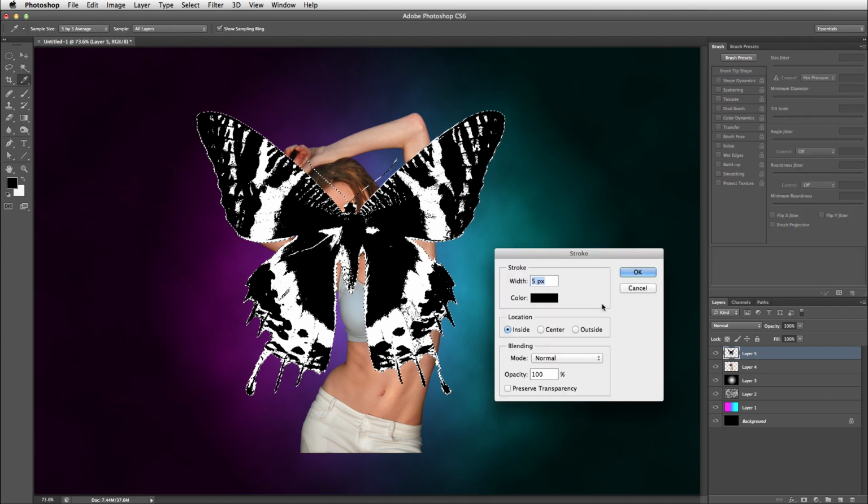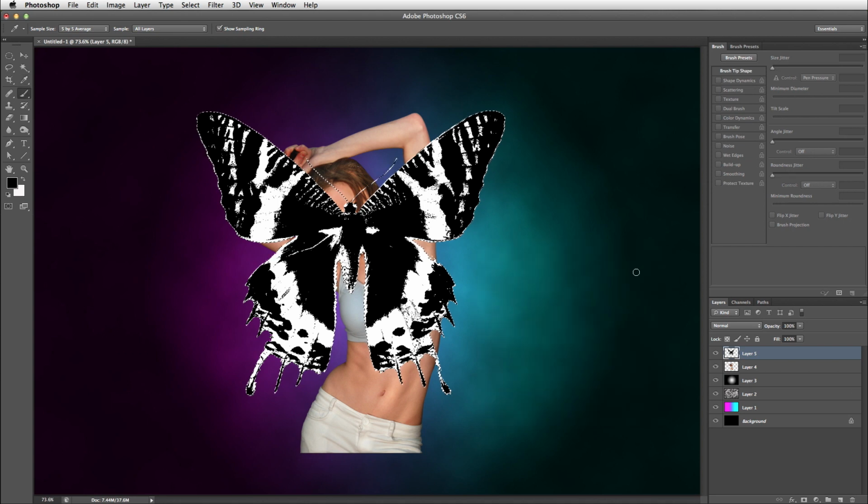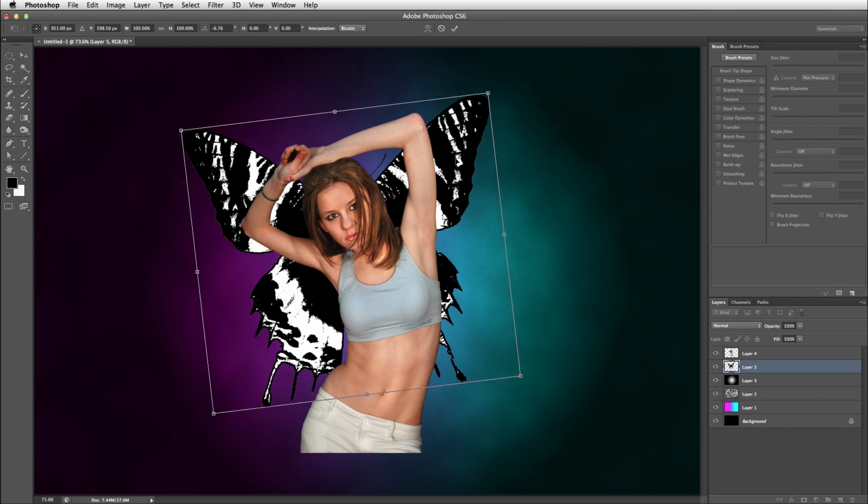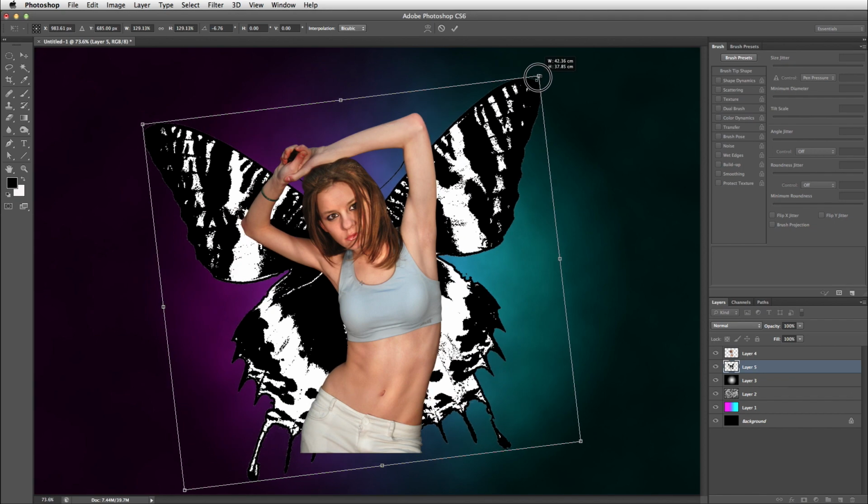Stroke with around 5 pixels. I got the border now. I scale up the butterfly slightly. I rotate to match with the girl's body.